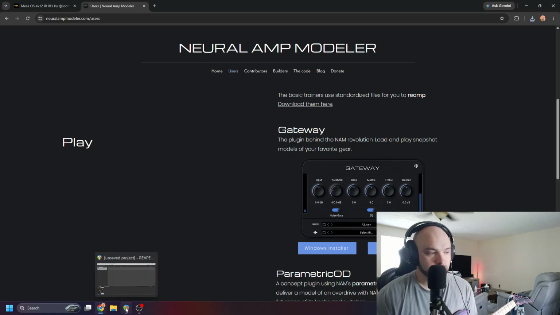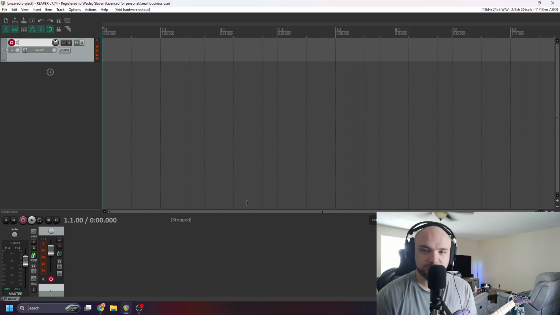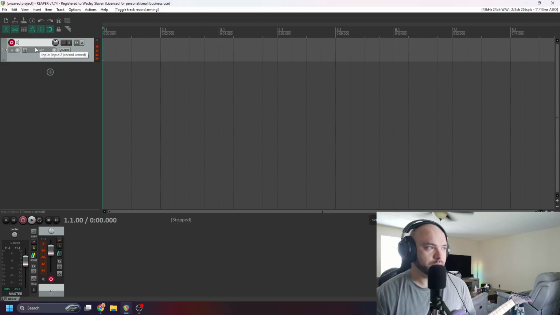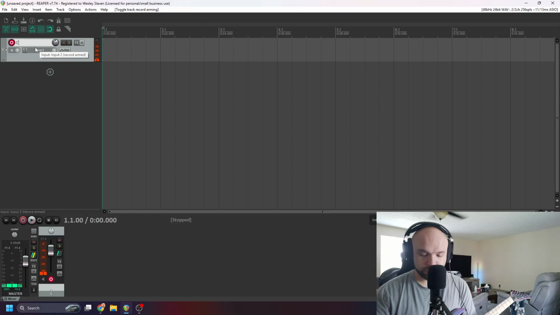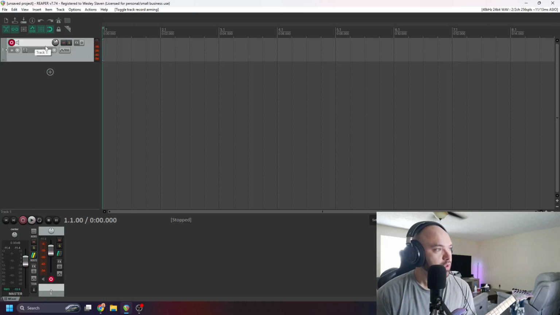For me, that's Reaper. I've already got this open just because OBS likes to be a little finicky with it, but any DAW will work. I like Reaper for simple stuff like this. I've got my track armed to record, on my guitar input with my USB interface. So I'll give you, just to prove a point, this is the total unprocessed input. Sounds fine. That is what's coming straight out of this guitar.